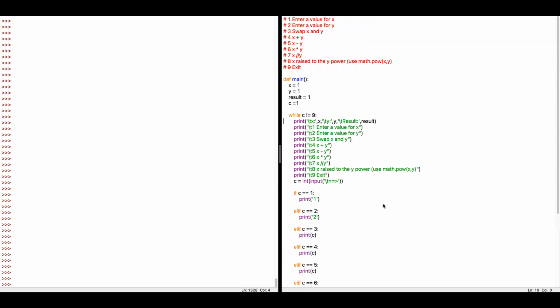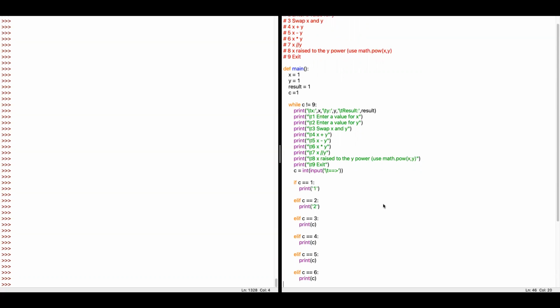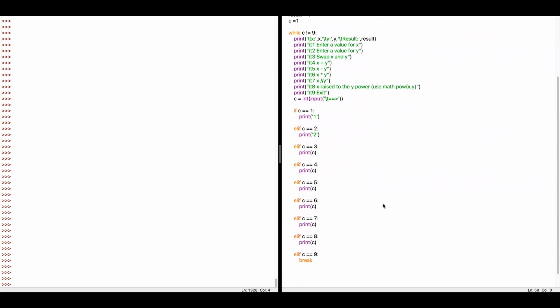Then I'm going to print out the top of the screen, the X value, the Y value, the defaults there, and then the current result, which will come into play later. Then we've got: get the value for X, get the value for Y, swap X and Y, X plus Y, X minus Y, X times Y, X integer divide Y, X raised to the power of Y, and finally exit. And then we ask for the input there for C.